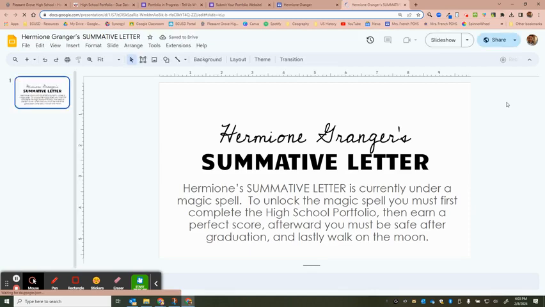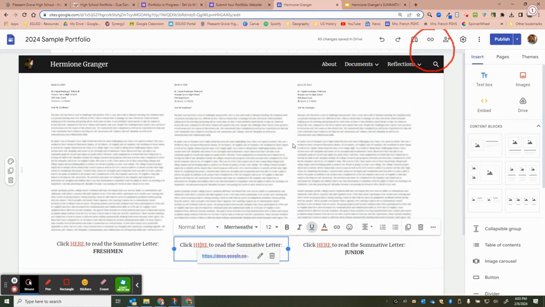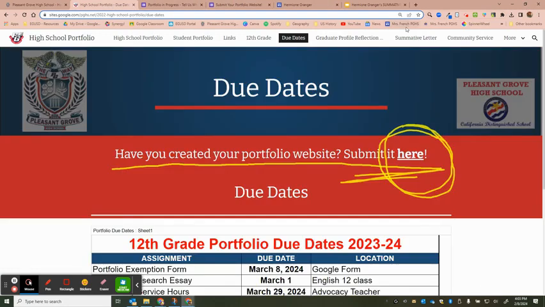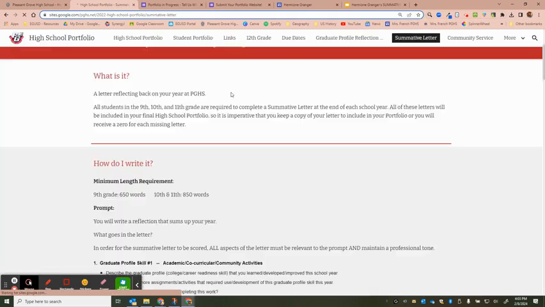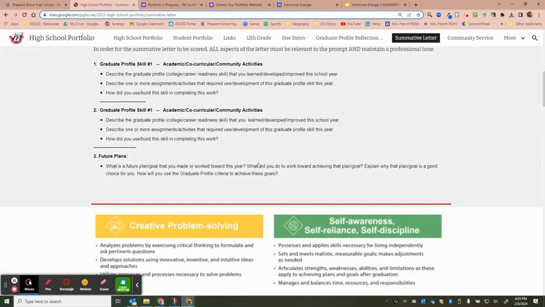Unless you're Hermione Granger, because it looks like she currently put a magic spell underneath her summative letter. If you are a freshman, sophomore, or junior, make sure that you type your summative letter directly onto this website. Freshmen, we will have a lesson on typing your summative letter and what goes into your summative letter later on this year. Everyone else, if you need some more information or a refresher on your summative letter, click Summative Letter at the top of the High School Portfolio tab. From there, you can find all of that information we have reviewed in previous years.